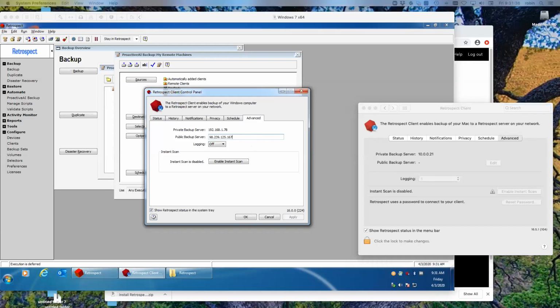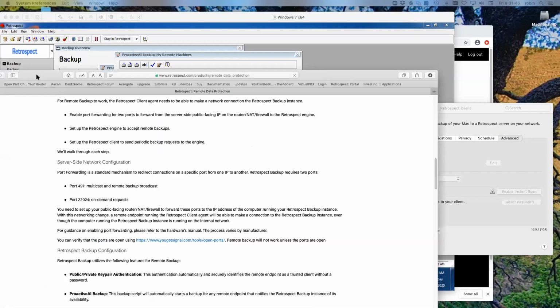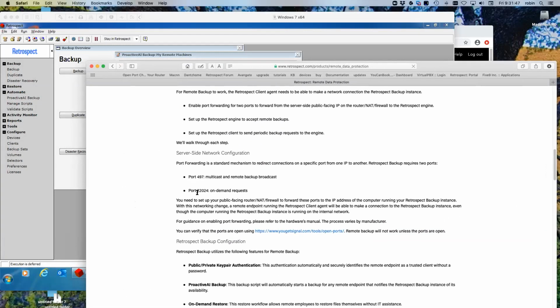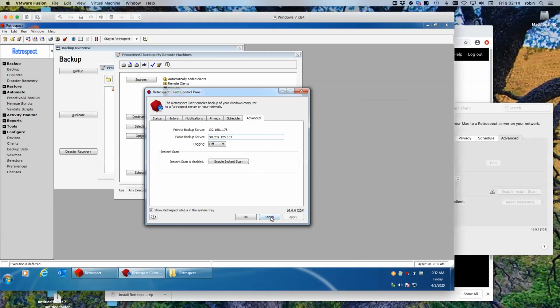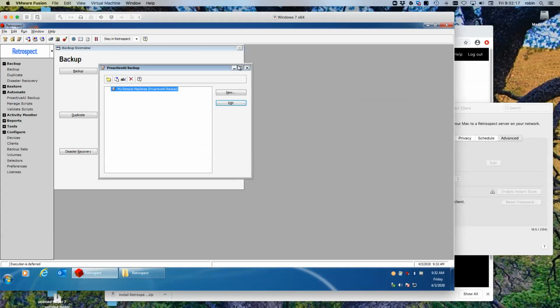And if you've opened up the port 497 through port forwarding, and I'll just bring this up over here, port 497 and this 22024, as long as you've got those ports open on the Office network, and they're not being blocked by firewall software on the client machine itself, then the client will be able to call home. The backup server should detect it. We should be able to see it through the proactive backup script, and then the proactive backup script will start pulling down the data. Now, the question came in about IP ranges and things like that.